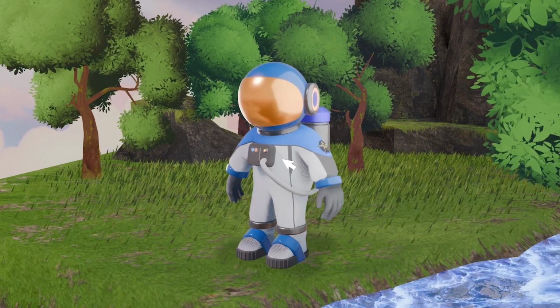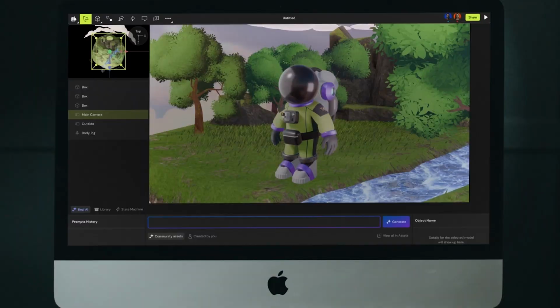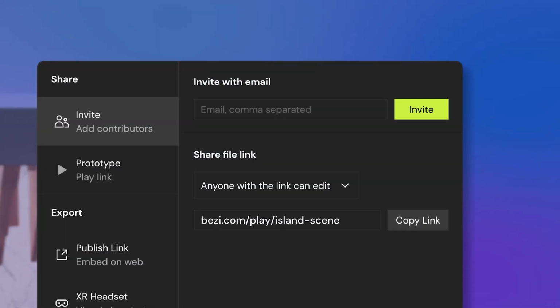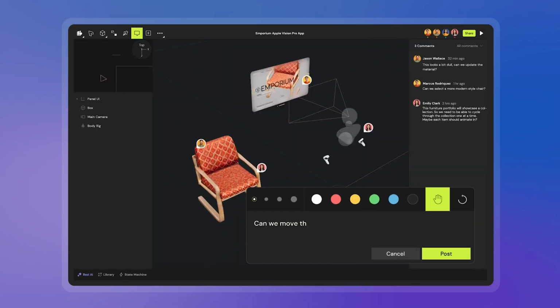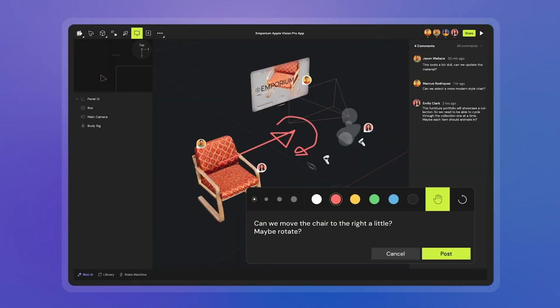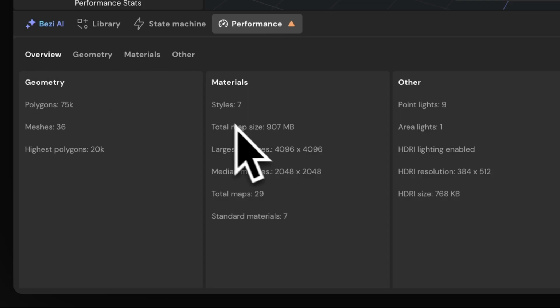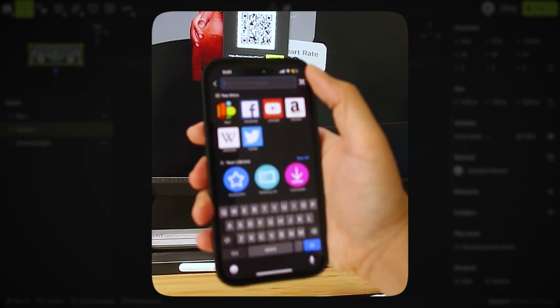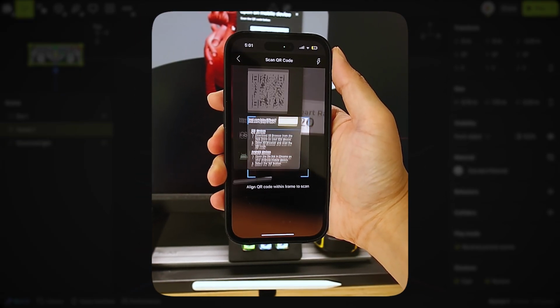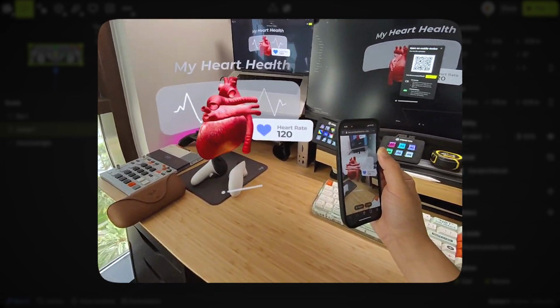Teams can create and iterate on the creative vision through Bezi's real-time and asynchronous collaboration features such as live updates, multiplayer access, and placing feedback directly onto 3D models. By removing the friction of device compatibility, stakeholders can easily experience immersive projects, no matter what device they're using, all in a few seconds, no setup required.